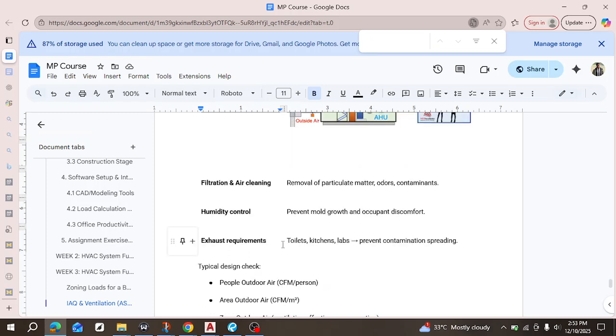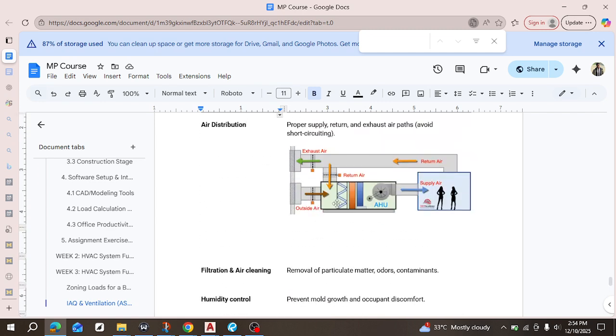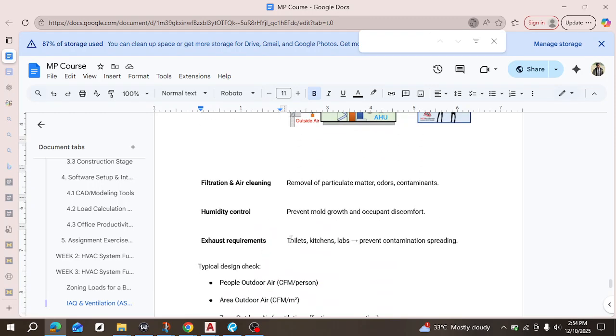And then exhaust requirements too. In a lot of other spaces, there's usually a combination of return air and exhaust air. But in spaces like toilets, kitchens, and labs, there is a very strict amount of air that has to be exhausted. In some cases, all the air has to be exhausted, because there's no reason why your bathroom air should be recirculating. That is why in past designs, and in future designs, anytime I'm designing a bathroom, I will never put a return air or a transfer grill in that bathroom.